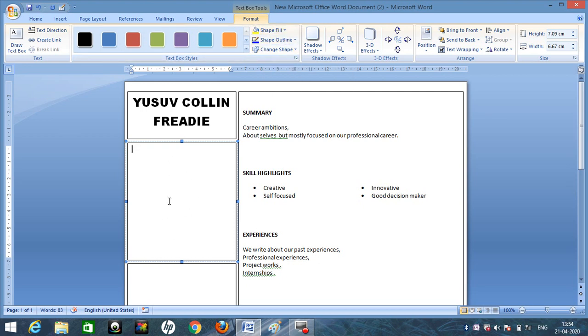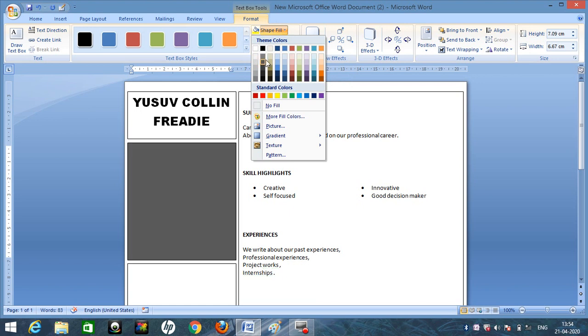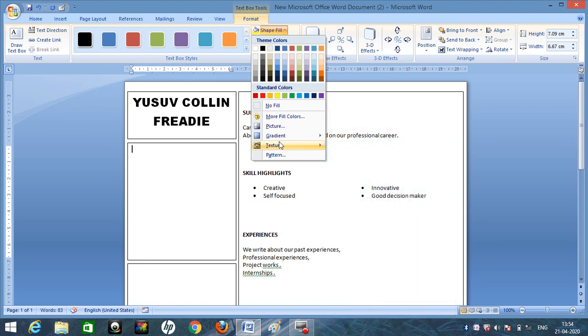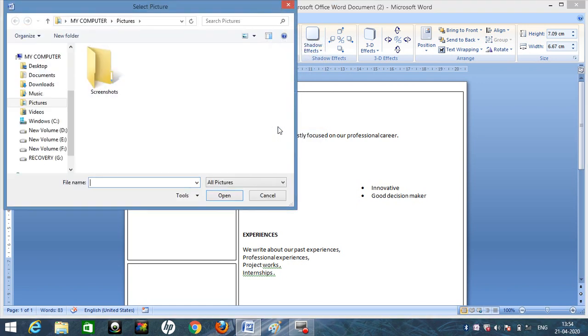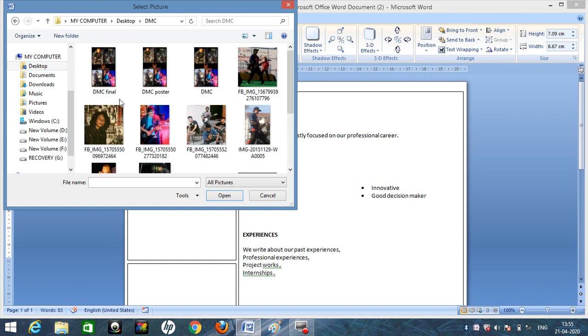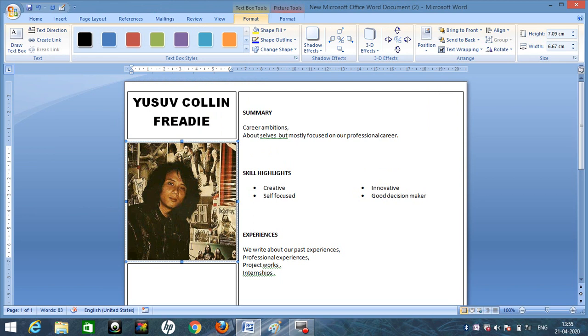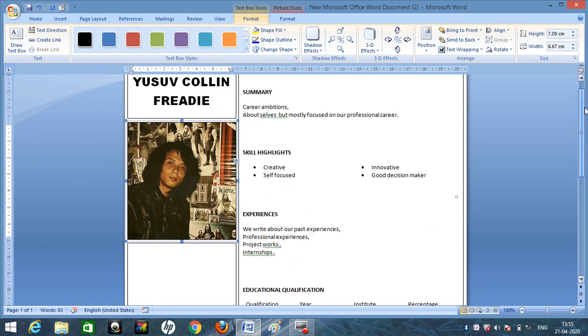In order to add a photo of yours in this box, we'll go to shape fill. We can add colors to this box, we can add gradients, we can add textures, but what we want here is to add a photo of you. So we'll go to picture, and this tab opens. We'll go to the location where your picture is present. I'm just going to put a random photo of someone. Simply click on insert, and there's a photo for your resume. So the third box is complete.